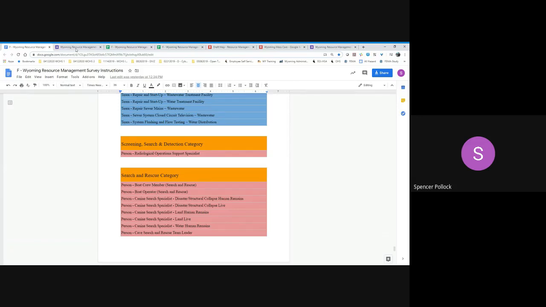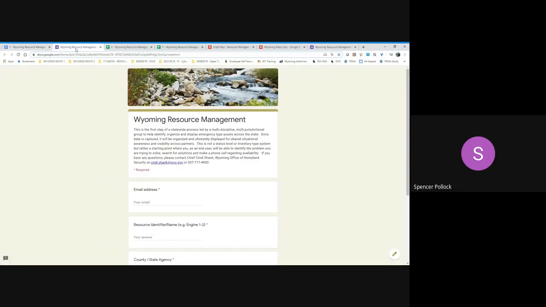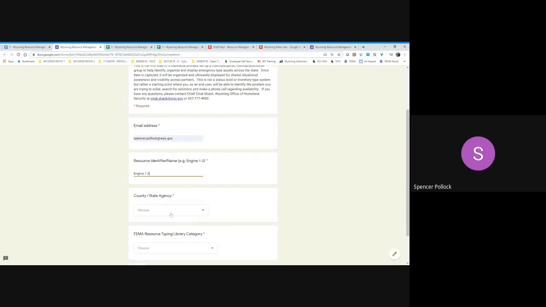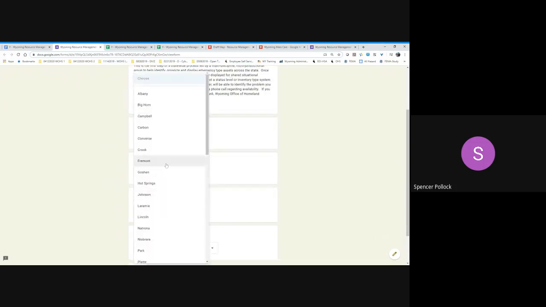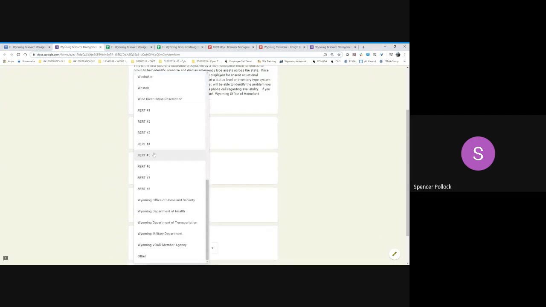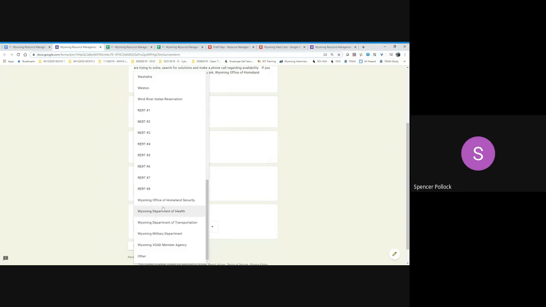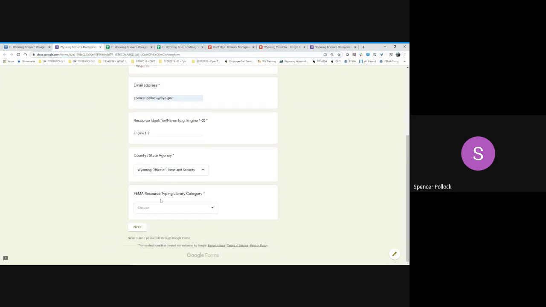There's several ways you can get the data into the system. One is through the resource management survey, and we'll just do a quick example one here. We'll just call this engine 1, 2, and that could be whatever you locally would identify it as to know what it is in your county or in your fleet. You can choose from a variety of options if it belongs to a county, one of the regional emergency response teams, or a state agency. In this case, we'll say it belongs to us.